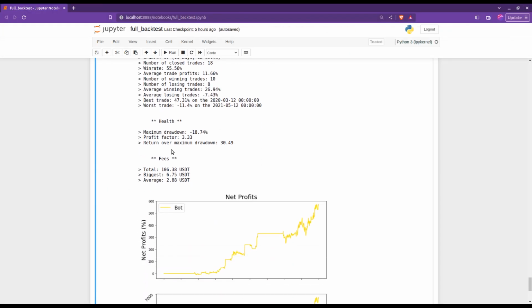And then finally, we get to the trading fees. So you see here how much money you've lost in fees, the biggest and the average.